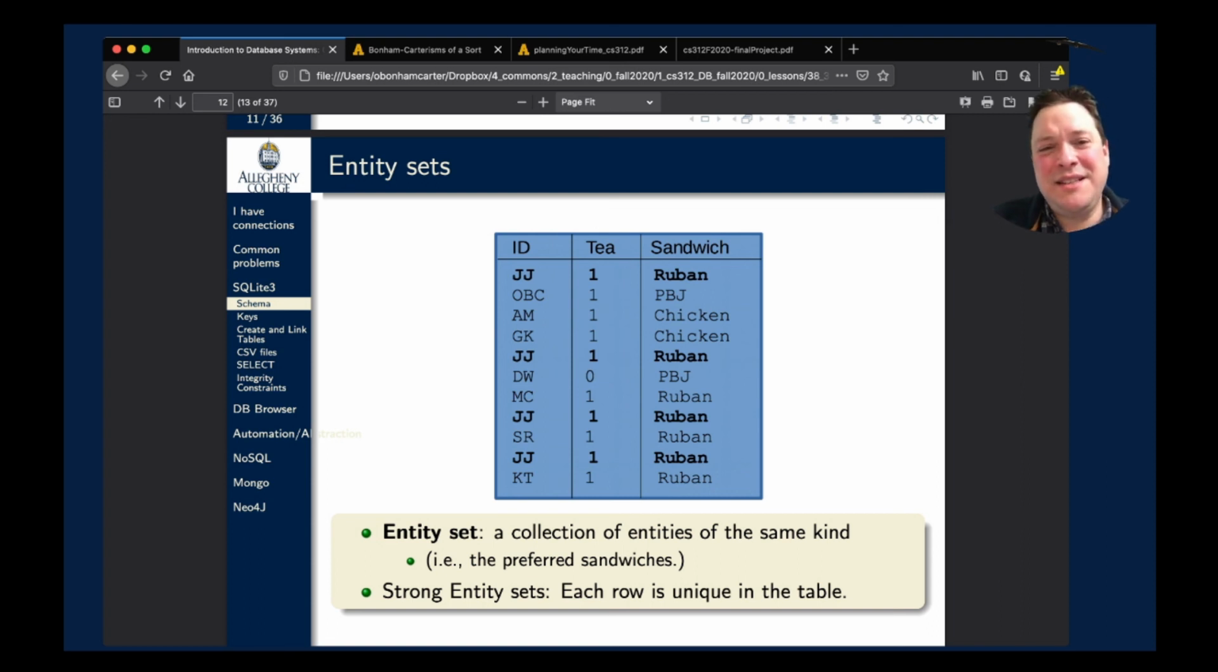They're related in this sense from the ID. So JJ, for instance, had T, and she had a Reuben sandwich. Let's see, we have OBC. I had a T, and I had a PBJ sandwich, and then there's AM. We had a tea and a chicken sandwich. So really, each row here is an entity set which is related in the sense of what that ID drank and what they had as a sandwich.